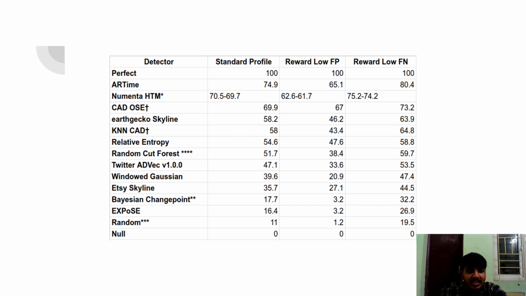Overall, we see that the HTM detector using the anomaly likelihood gets the best score. The HTM detector using only prediction error performs moderately well compared to the other state of the art models, but using the anomaly likelihood step significantly increases the scores, as shown here.